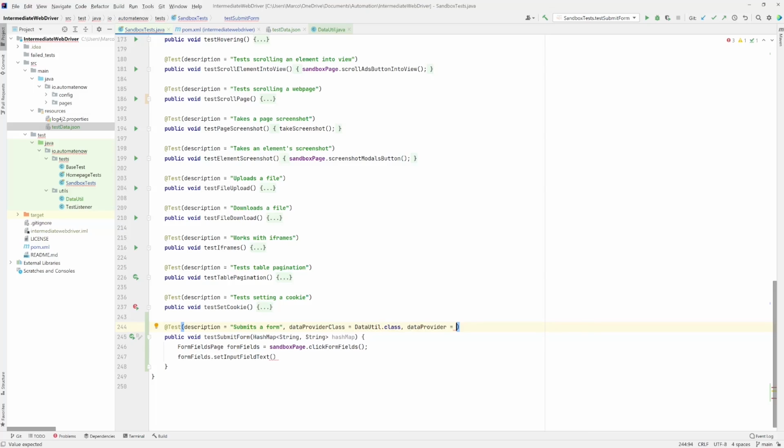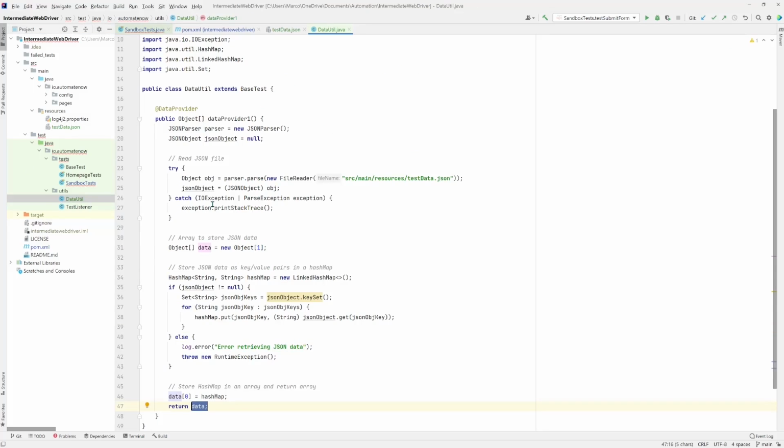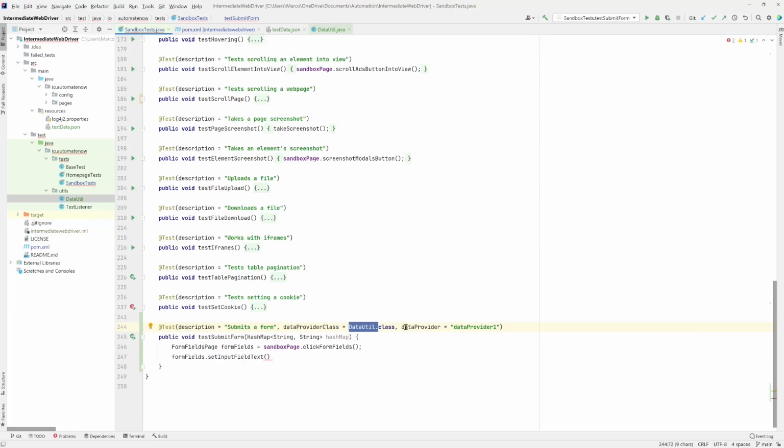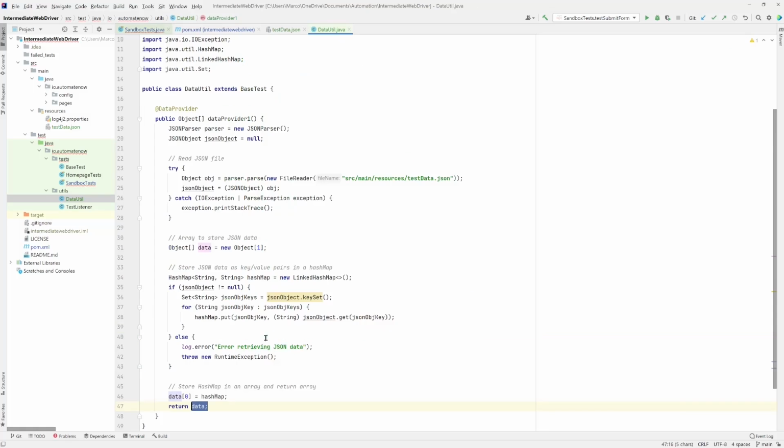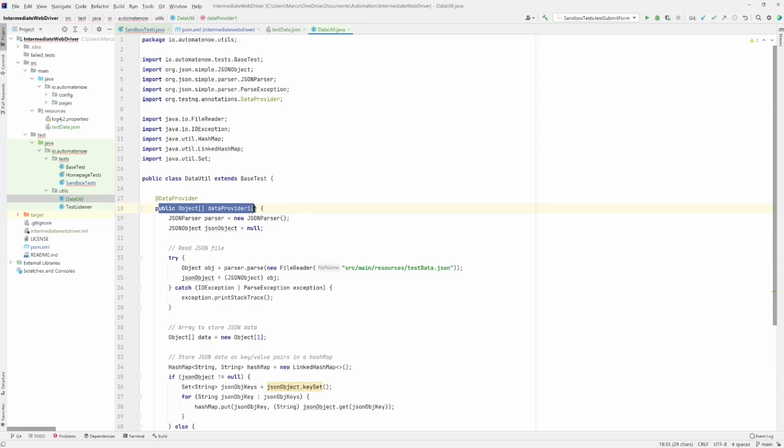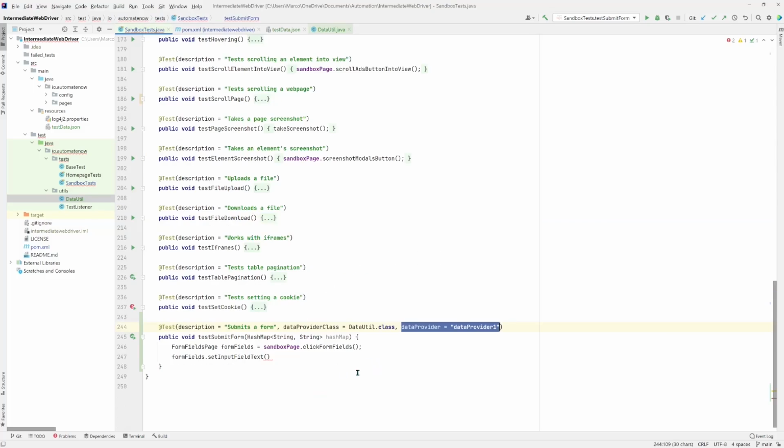Next we say data provider is equal to the name of our data provider, which is data provider 1. So here we're saying that our data provider class is this one right here, DataUtil. Again, this is the one that we just finished doing right here. Then we're saying that the name of the data provider is this one, data provider 1. If we go back to this class, we see that the name of this method right here is called data provider 1. That's why we're using this name. All right, so we've told our test where the data is going to be coming from.